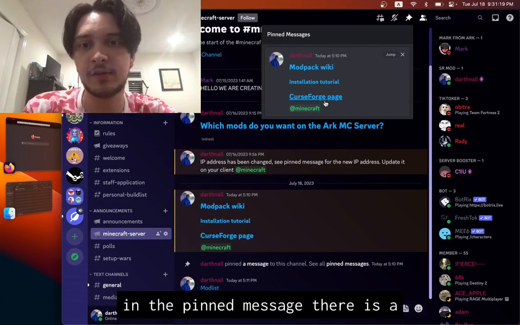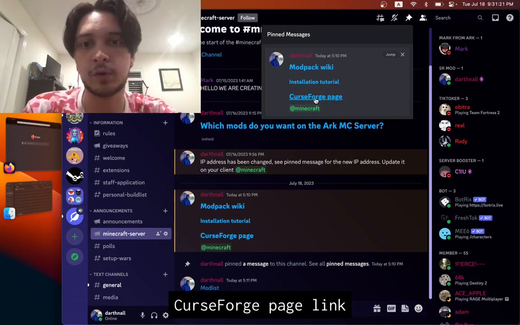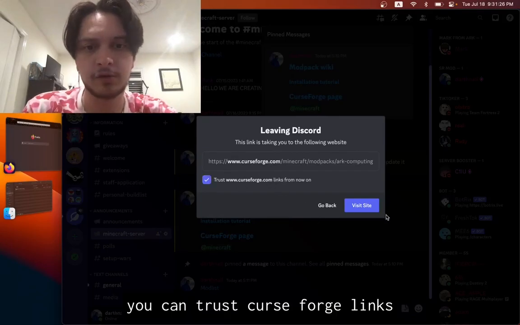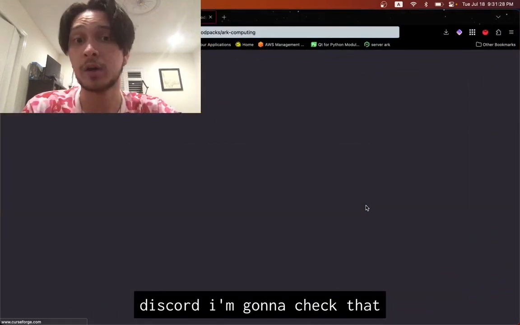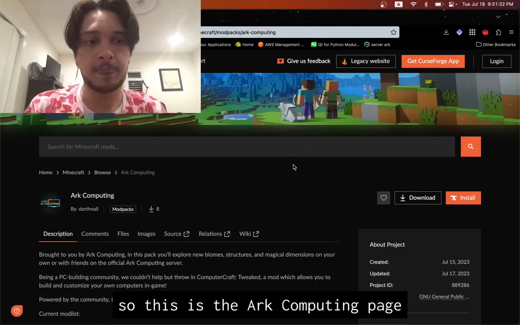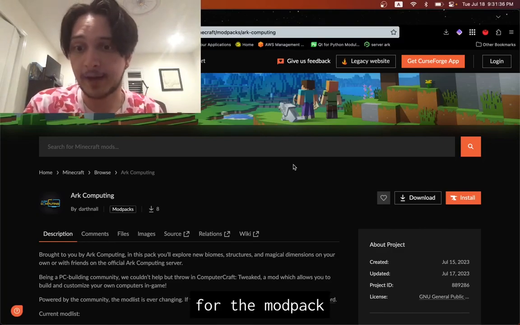In the pinned message, there is a CurseForge page link. I'm going to go ahead and click that. You can trust CurseForge links from now on if you want on Discord. I'm going to check that. So, this is the Ark Computing page for the mod pack.